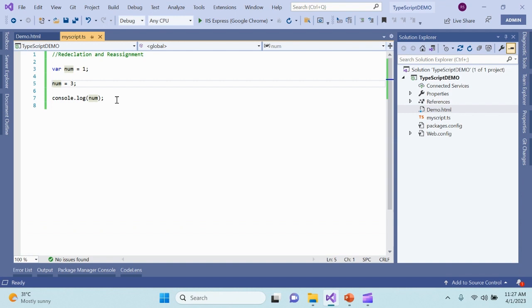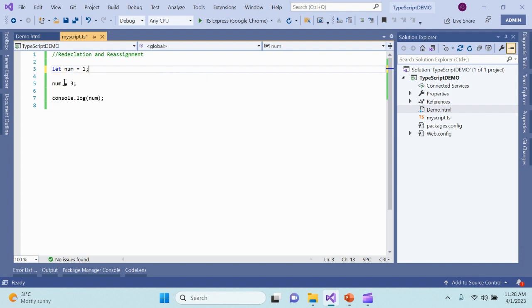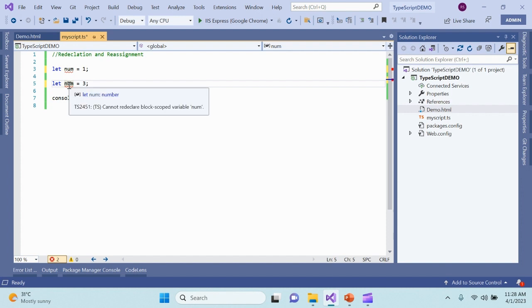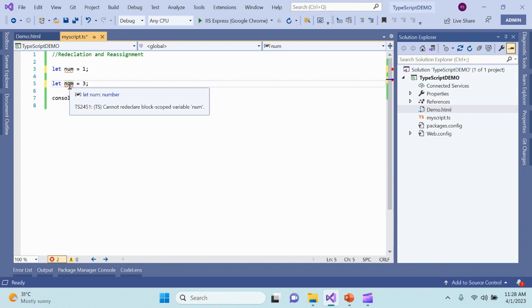When it comes to let keyword, let's see what happens. Let me change the keyword as let, and here let me declare this again as let. Now see, are we allowed to redeclare the variable which is already declared before? We have declared the num variable using let keyword at line 3, as well as we have redeclared the same in line 5. But are we allowed to proceed?